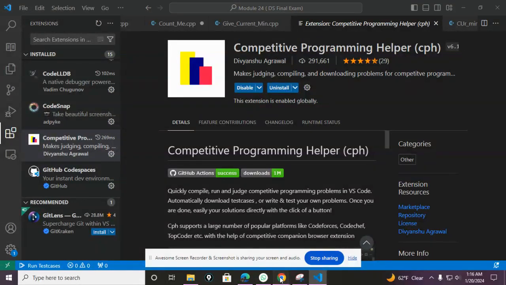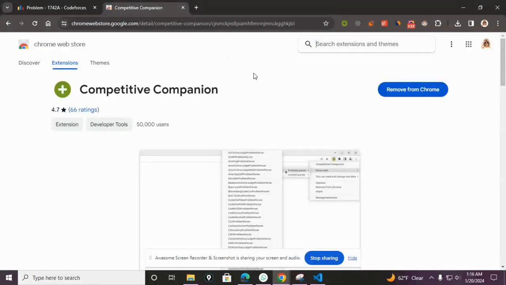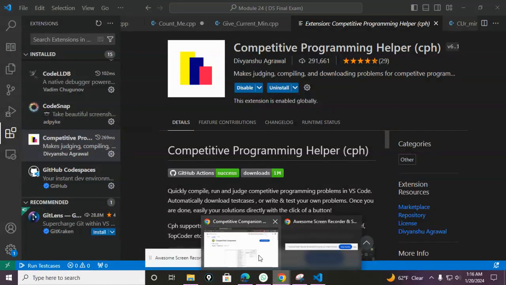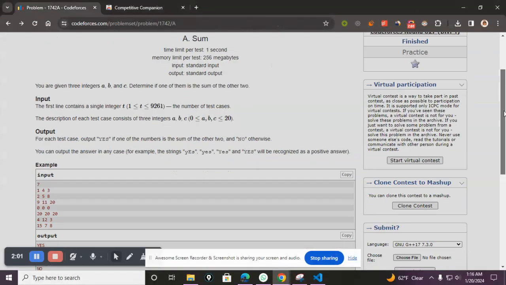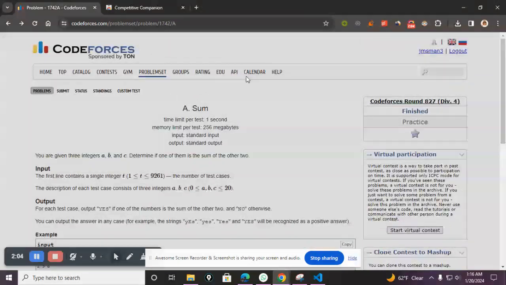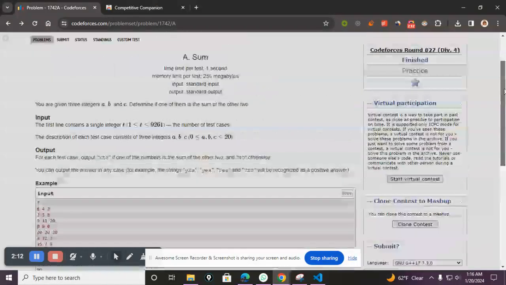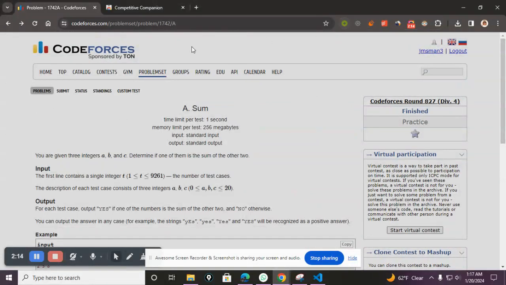So finally you have to download two extensions. One extension in your Chrome browser, the name is Competitive Companion. Then another extension is Competitive Programming Helper. After you download both extensions, let's say you have this problem called A Sum in Codeforces. You just have to click this extension button to transfer all your data into VS Code. Just click on this, then it will load here. Just follow my cursor.